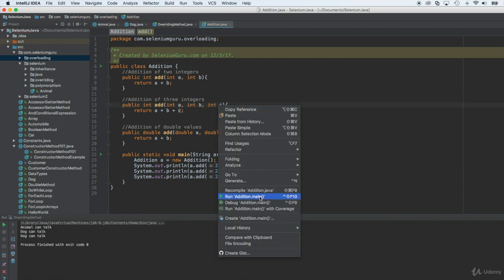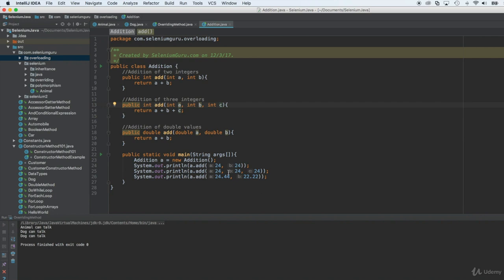So now if I run this, first it's going to say 48, then it's going to say 72, and it says 46.66. So here I'm calling the same method name add, and here I'm calling this method name here. Actually, you're overloading this add method. So that is pretty much what overloading means.